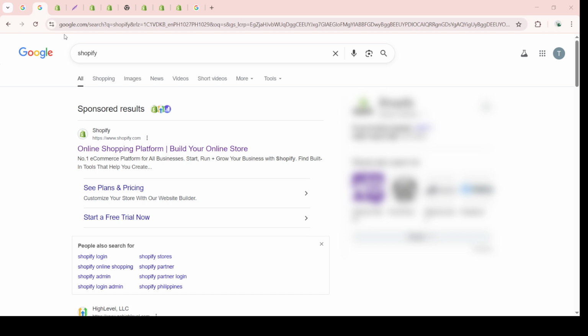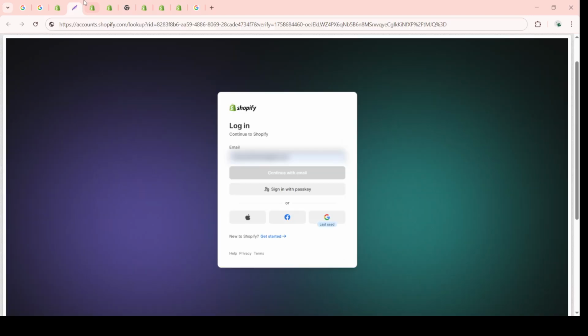First, open your favorite web browser and search for Shopify. Once you're on the website, go ahead and log in with your credentials. If you don't have a Shopify account yet, you'll need to create one to proceed with these steps.